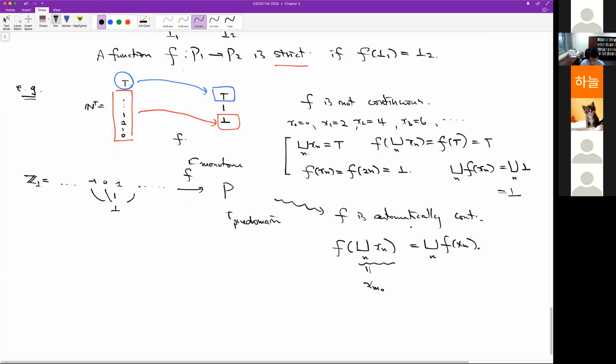So this one is the same as f of xm0. Now, this f of xm0 is of course smaller than or equal to the least upper bound of f of xn, because the right-hand side is an upper bound for all these f of xm. So this is coming from monotonicity, and this one comes from the absence of interesting chains.